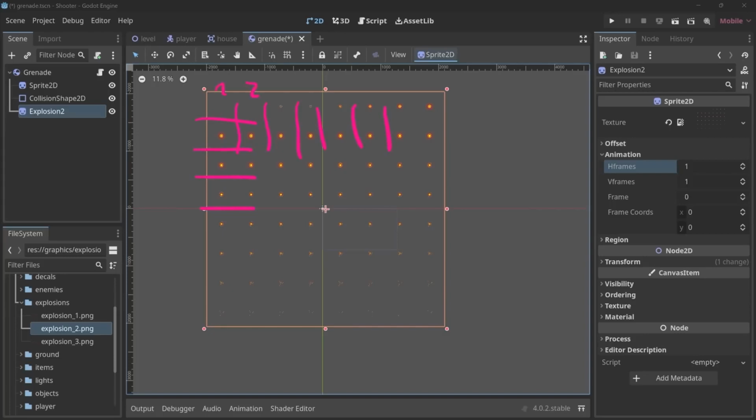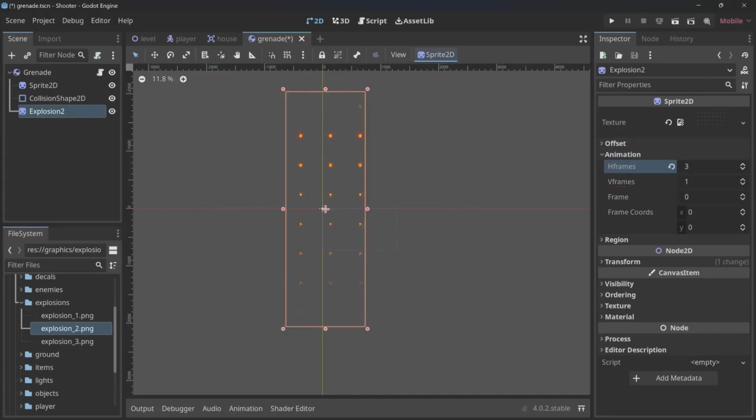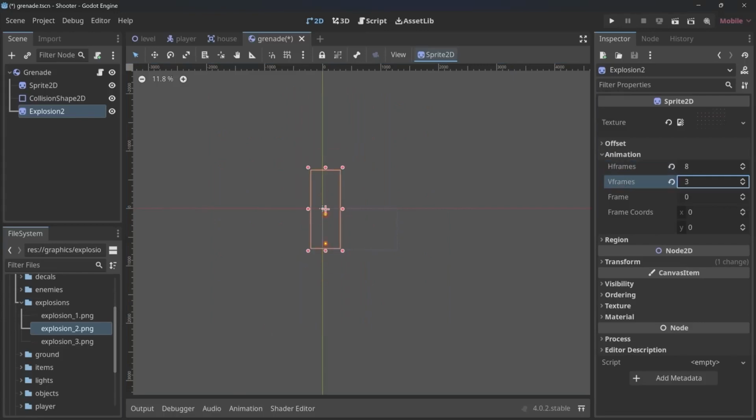In total, we have 1, 2, 3, 4, 5, 6, 7, and 8 columns. And I think the same amount of rows. So 1, 2, 3, 4, 5, 6, 7, and 8 indeed. What H frames and V frames want is the amount of columns and rows that we have. H frames covers the columns and V frames covers the rows. Which means in our case, we have 8 columns and 8 rows.